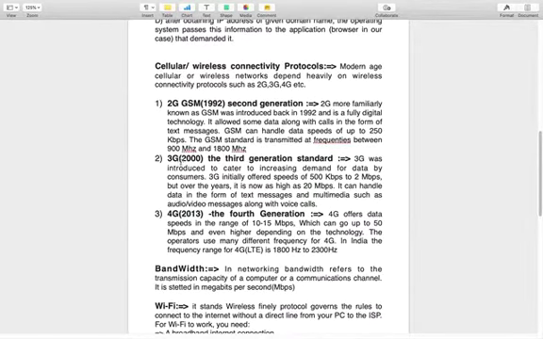Our next topic is cellular or wireless connectivity protocol. In the modern age, cellular or wireless networks depend heavily on wireless connectivity protocols such as 2G, 3G, 4G. So what is 2G, 3G? 2G GSM is a second generation protocol. 2G, more familiarly known as GSM, was introduced back in 1992 and is a fully digital technology. It allowed some data along with calls in the form of text messages. So in 2G, text messages as well as calls are allowed.